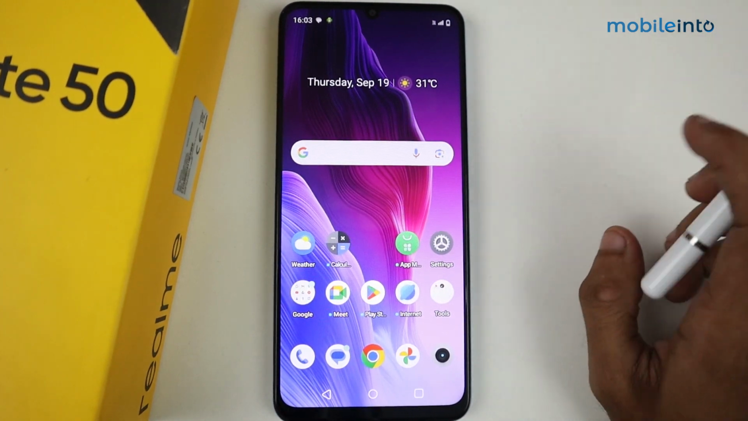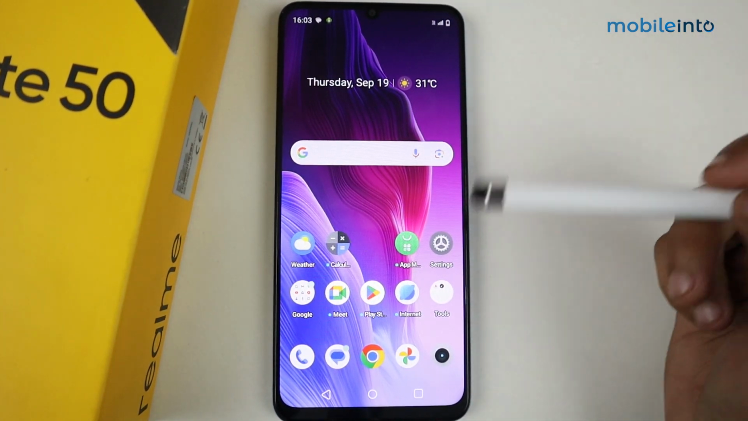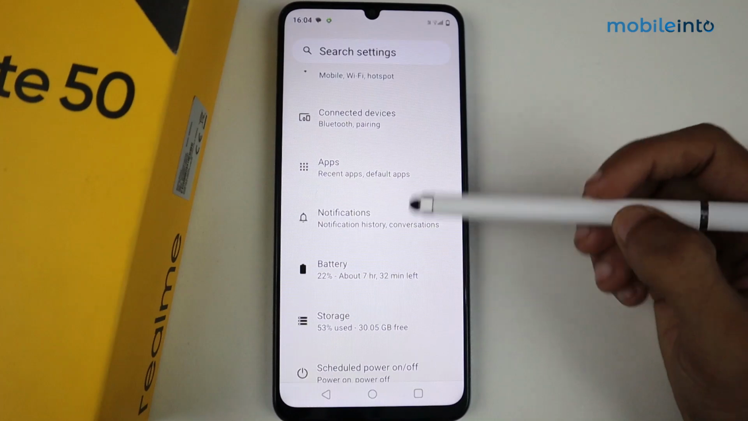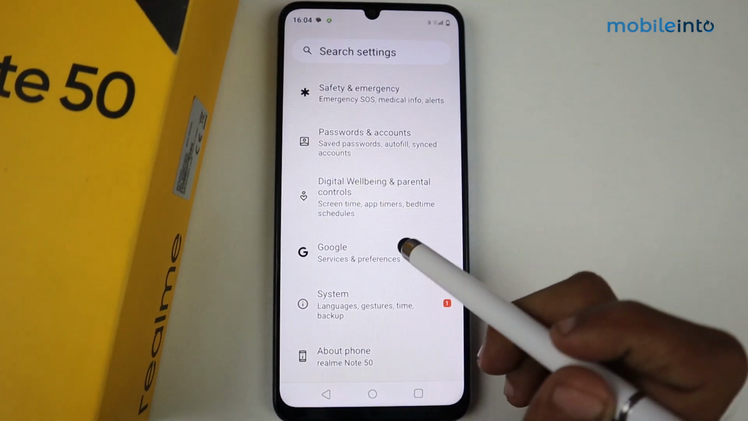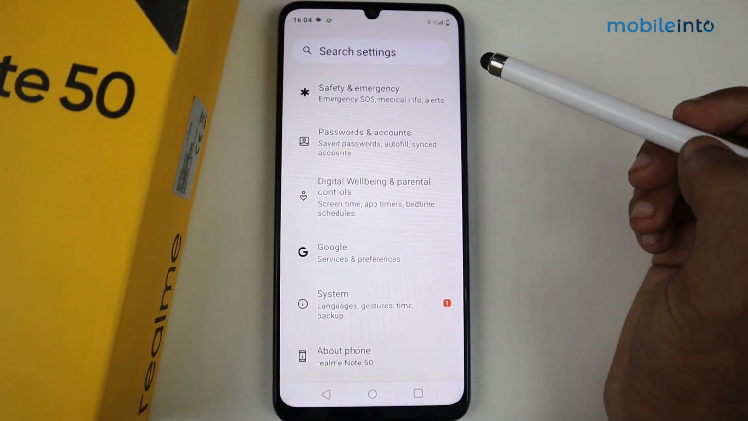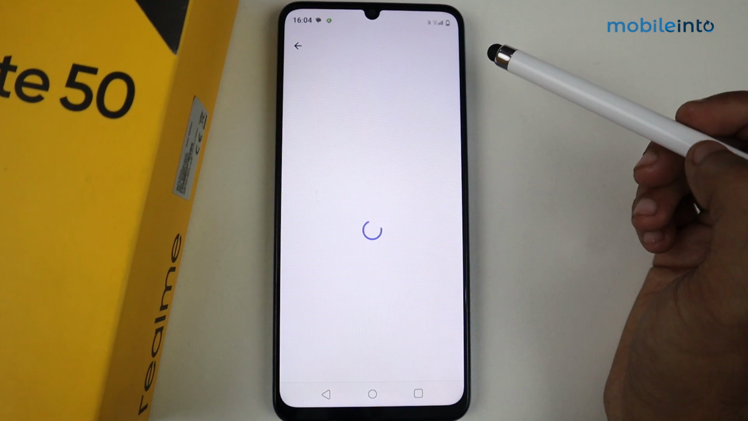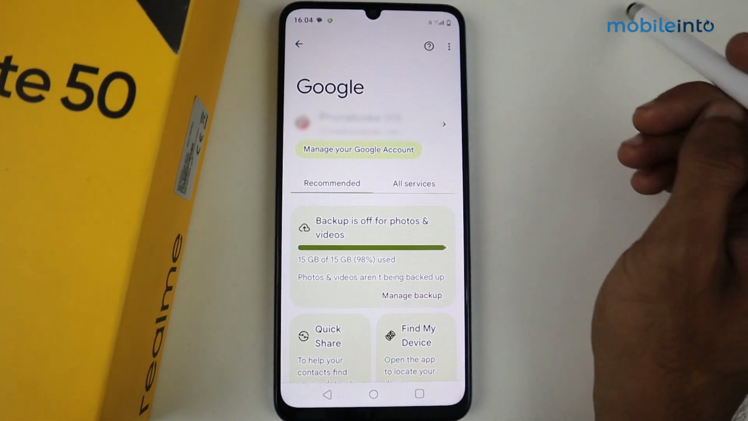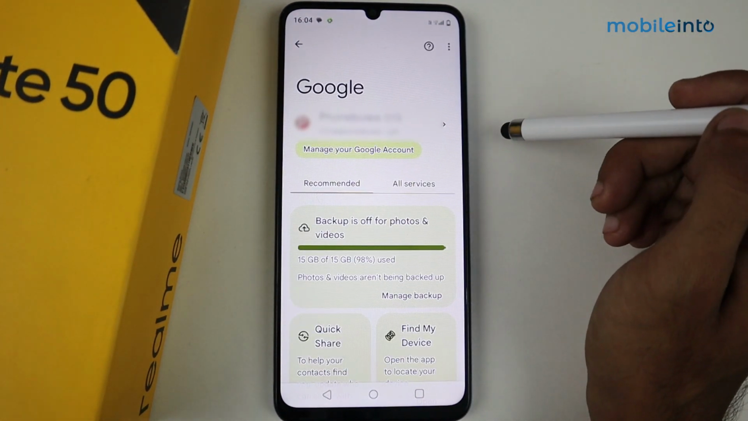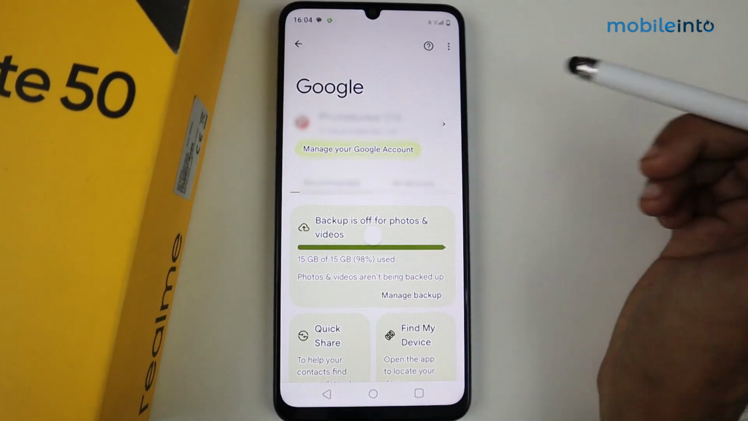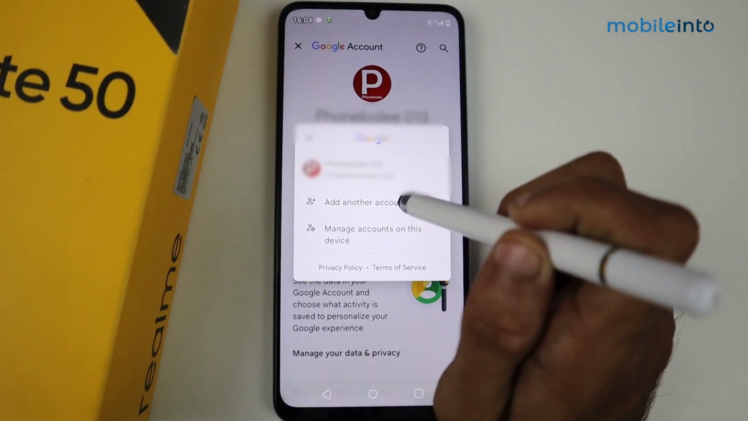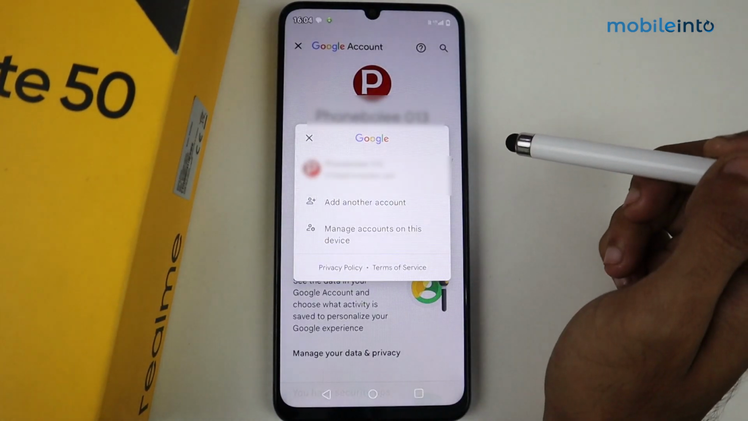Note 50 device. So for adding any account, all you guys have to do is just go to settings and then scroll it down so that we have the option of Google here. Just tap here. So after that, if you want to add another account, all you guys have to do is just click on manage your Google account and then click on add another account.